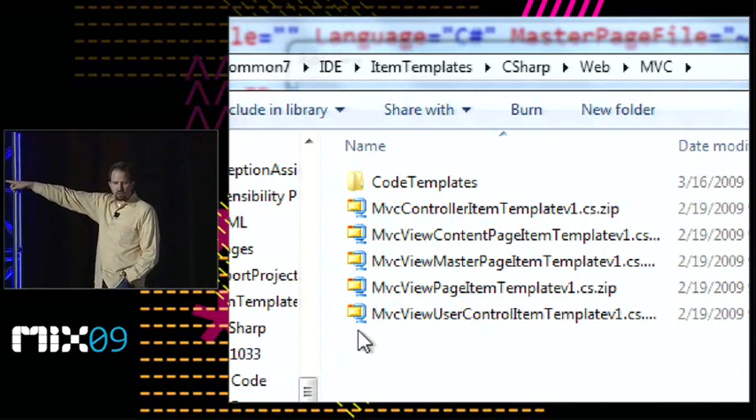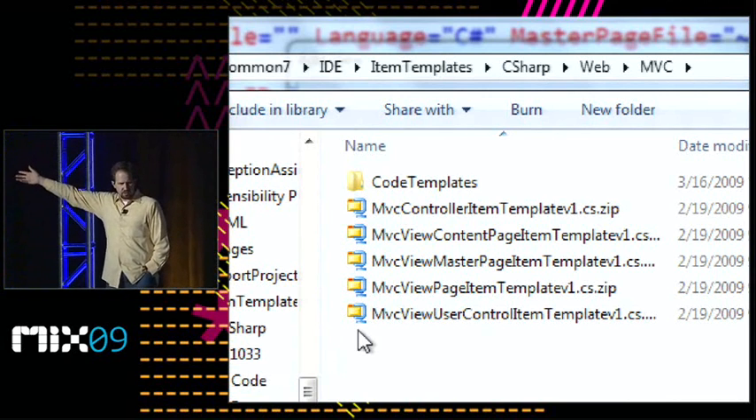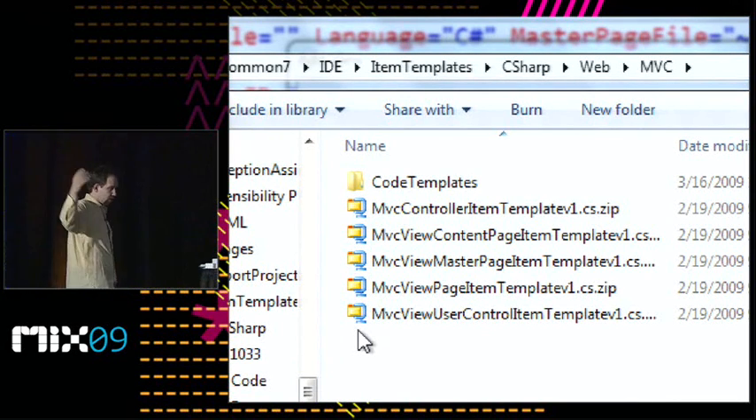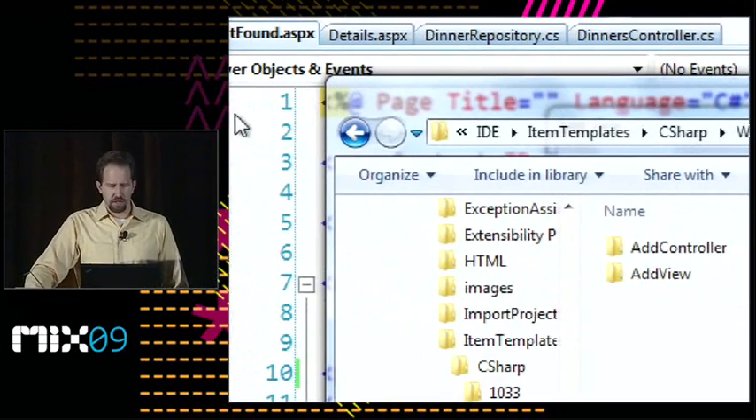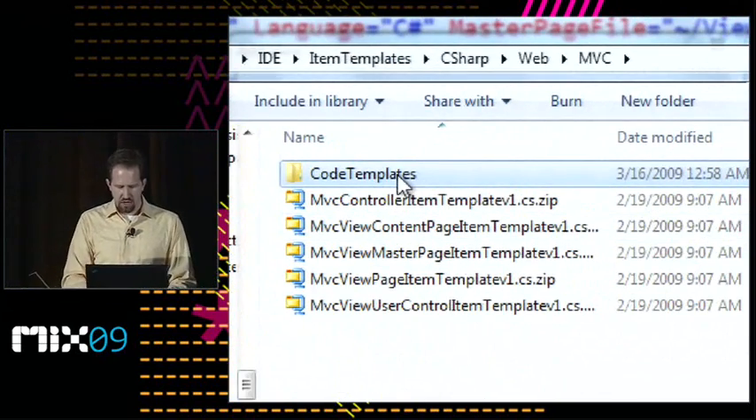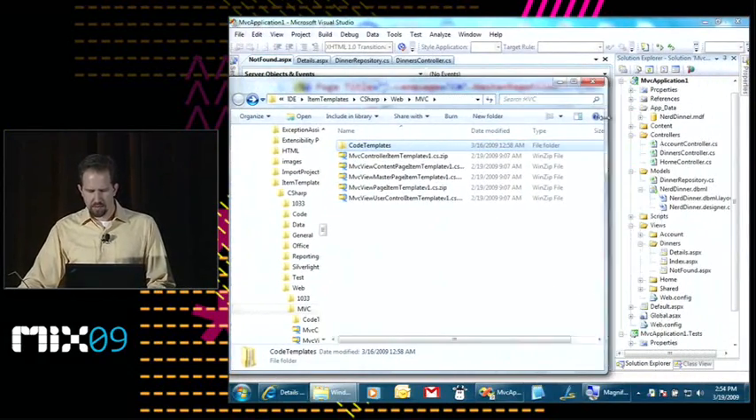These zip files represent the file new something. So when you say file new something, Visual Studio is unzipping that. This is how you can make your own stuff. But what we want to see is code templates. Add controller and add view are in there. I'm just going to grab that entire folder, code templates, and drag it over here.